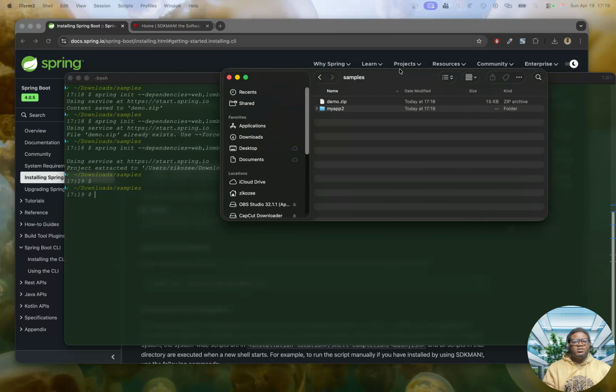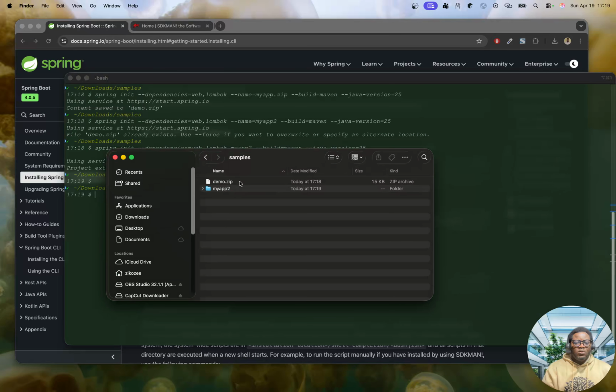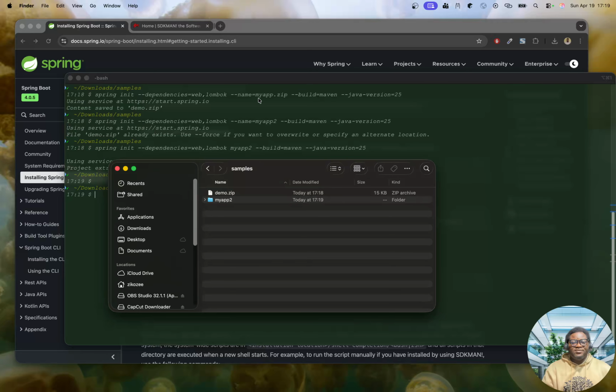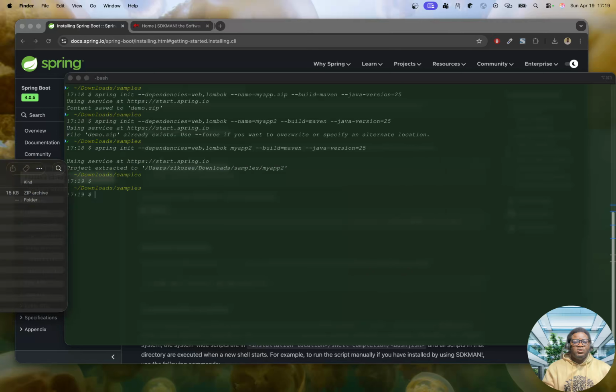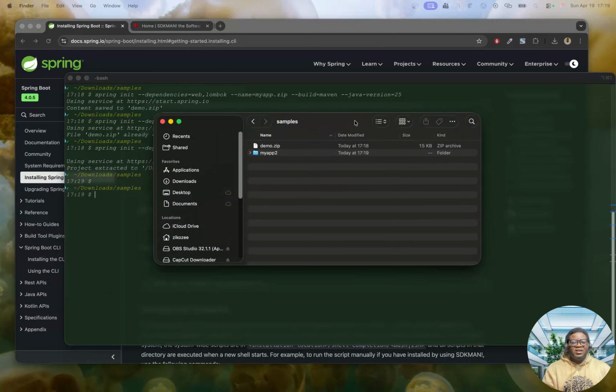All right, so this is the folder. The first one was the demo.zip, which is the first thing. So I only specified the name, but I didn't specify the file name. If I had done so, it would have been able to do that. I'm sure you understand that. Because I only specified the name here, the name of the app will be my app, but I did not specify the other bits. All right, so I have it in here.